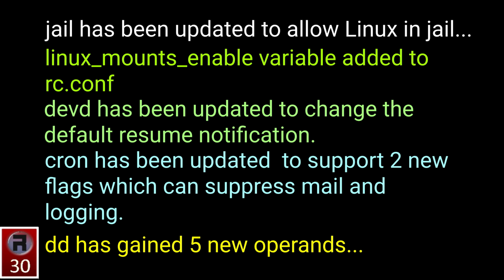Right, jail has been updated to allow Linux in jail. Linux mounts enable variable added to rc.conf. devd has been updated to change the default resume notification. Cron has been updated to support 2 new flags, which can suppress mail and login on successful events. And dd has gained 5 new operands. Further details are on the actual FreeBSD release notes.